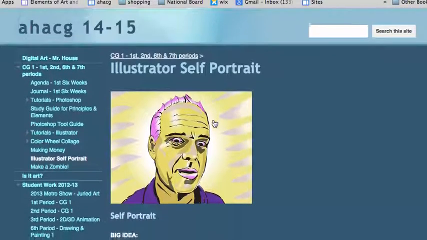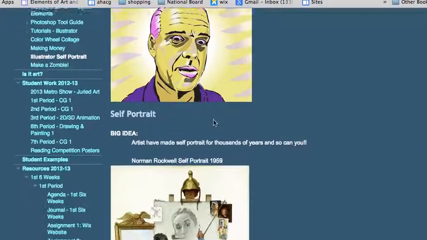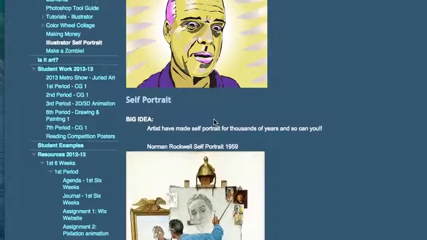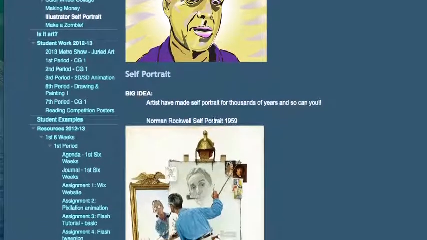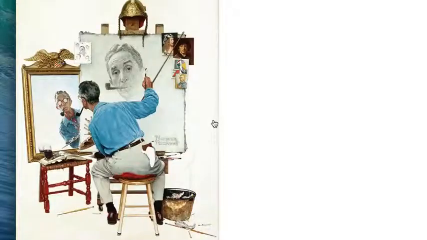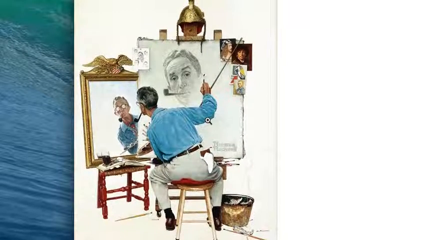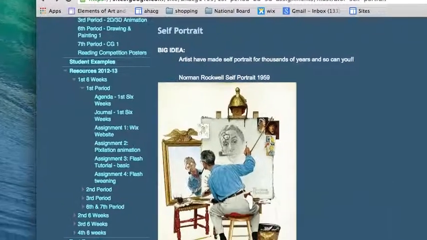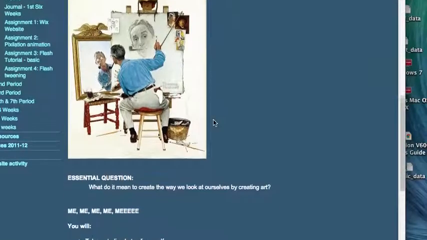Today we're going to take a look at a new project, Illustrator Self-Portrait. So let's take a look here. Here's a big idea. Artists have made self-portraits for thousands of years, and so can you. For example, a really famous one is by Norman Rockwell. If you click on it, it goes bigger, and you can see he's looking in the mirror, and he's drawing himself, notably with glasses removed. So it's a time-honored tradition, and you're going to do it too.